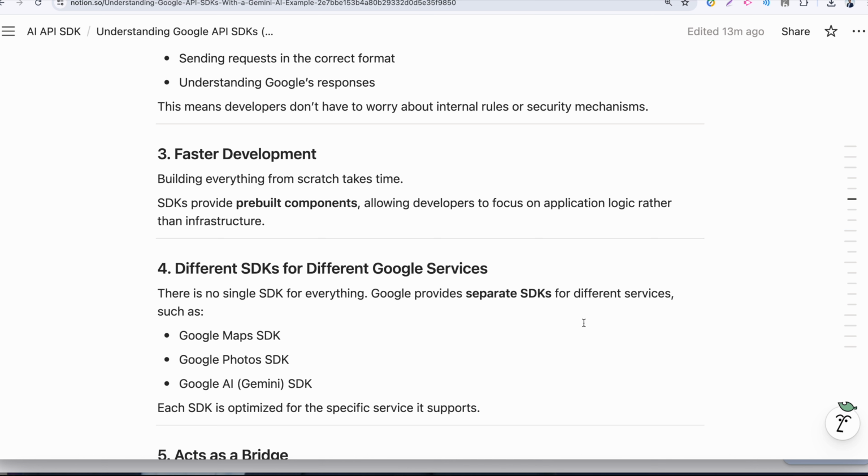Faster development: building everything from scratch takes time. SDKs provide pre-built components, allowing developers to focus on application logic rather than infrastructure.